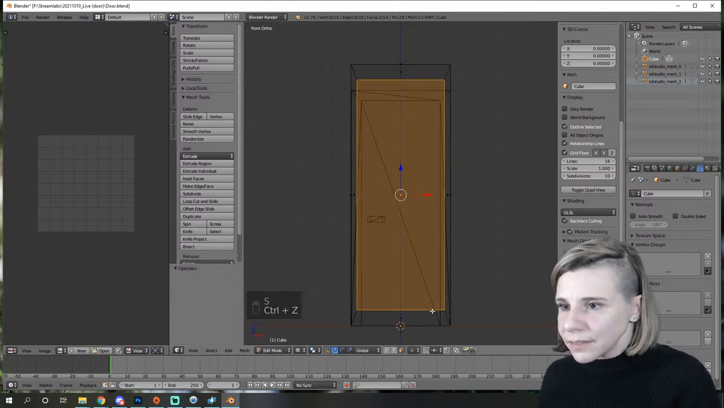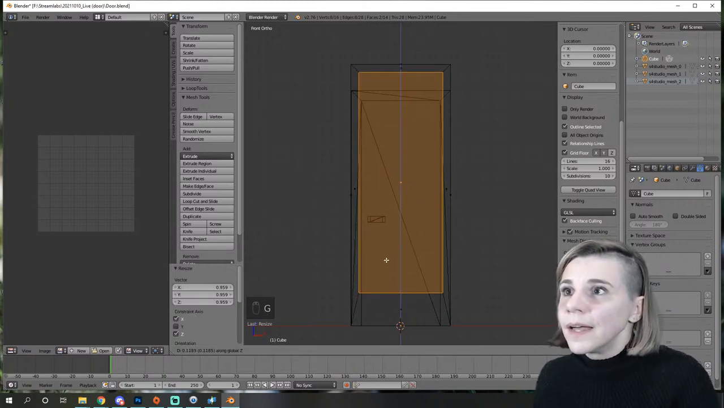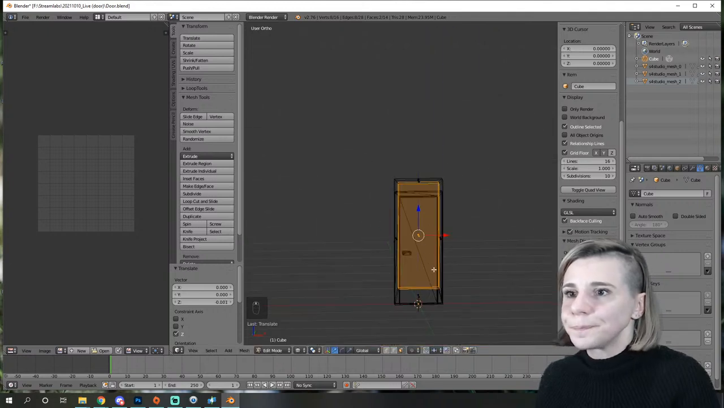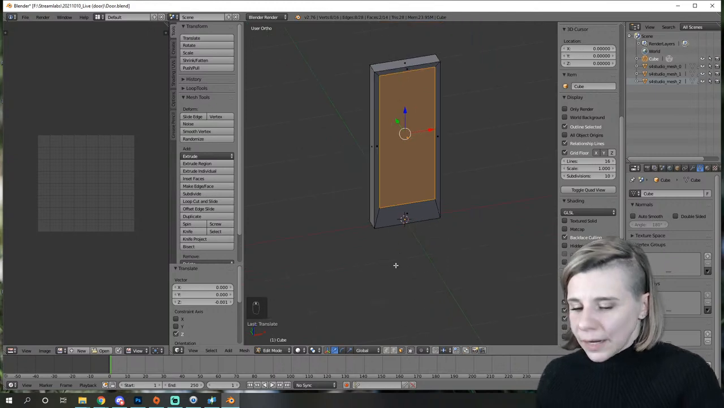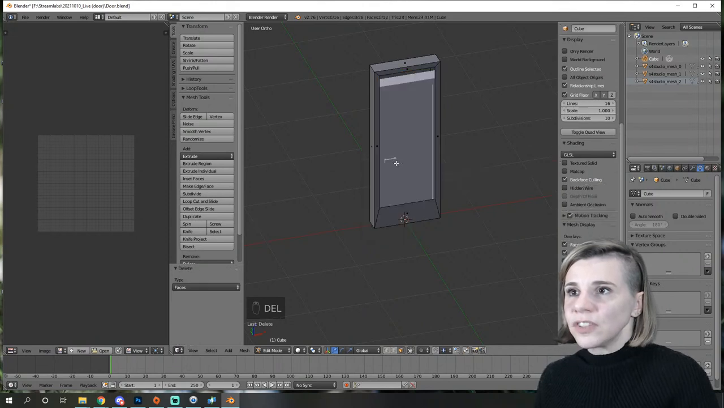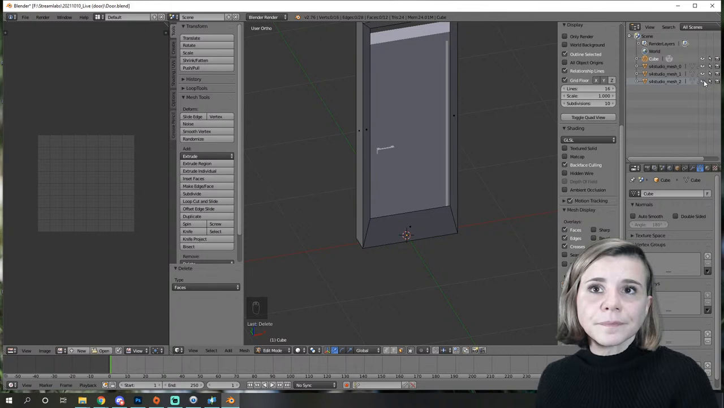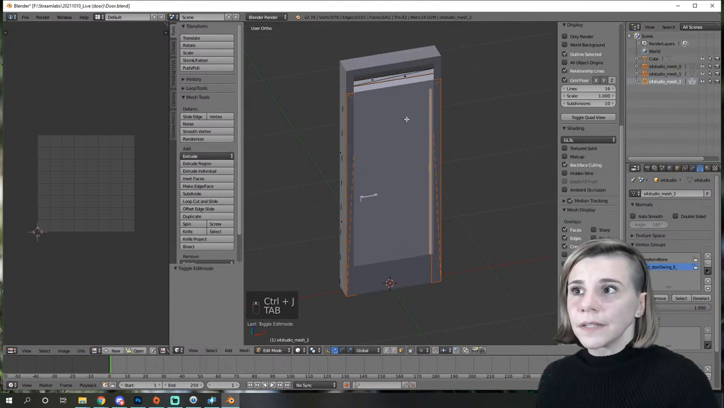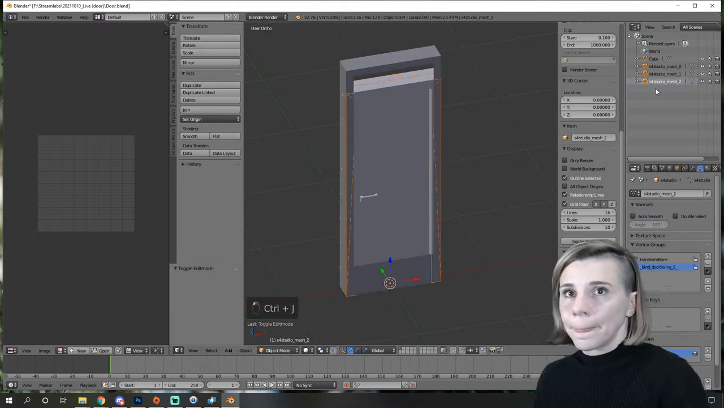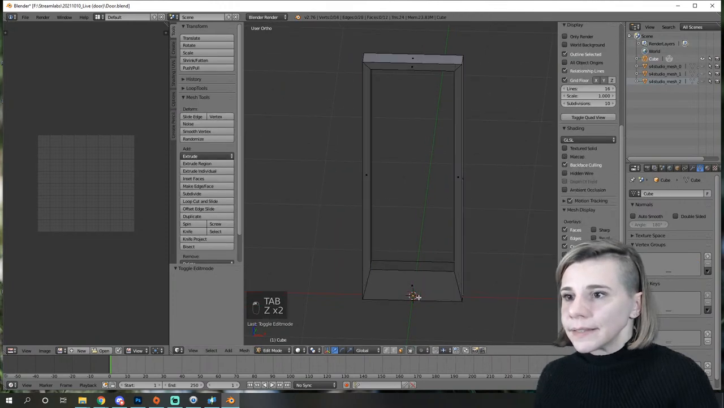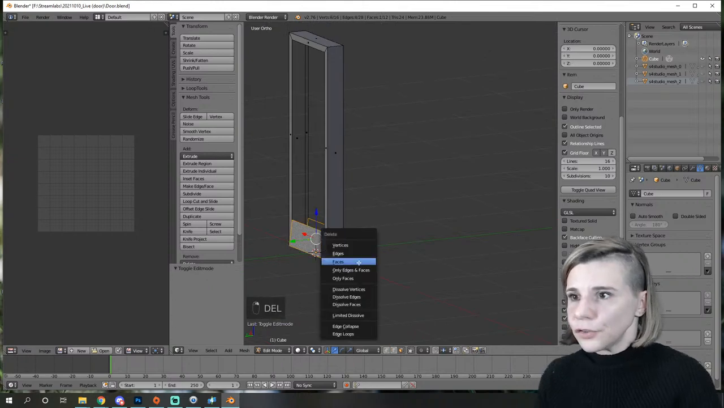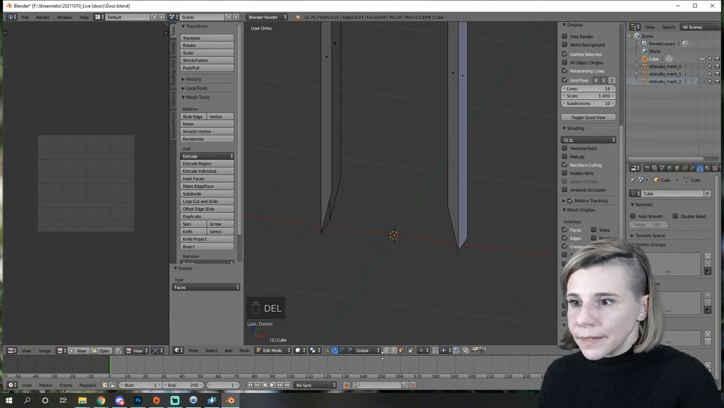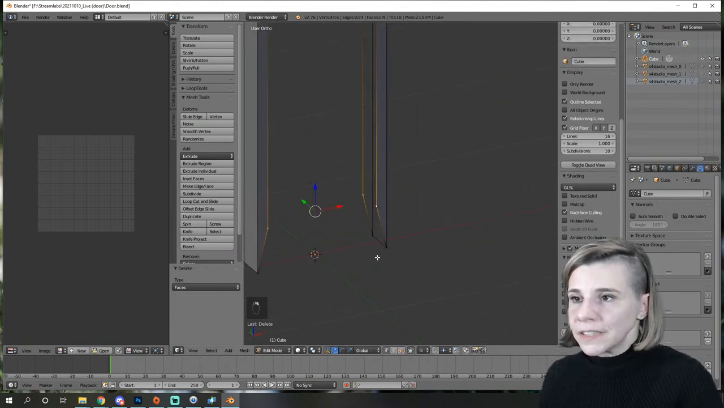I'm going to reduce just like this, and I forgot the Y. And I want a perfect diagonal here, like this. And then I won't need this, because this will be the door later. So I just delete the faces and I hide these. Why doesn't it want to merge? Anyway. And this I don't need either. So I delete. And this I don't need either. Instead, I want those four vertices to be on the same side.